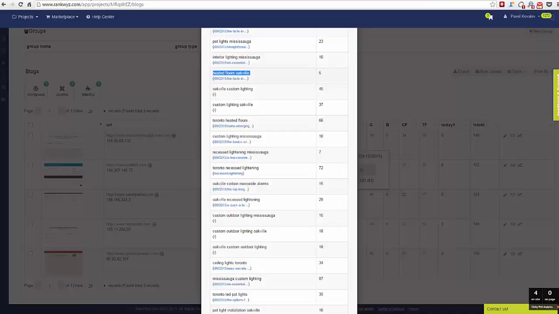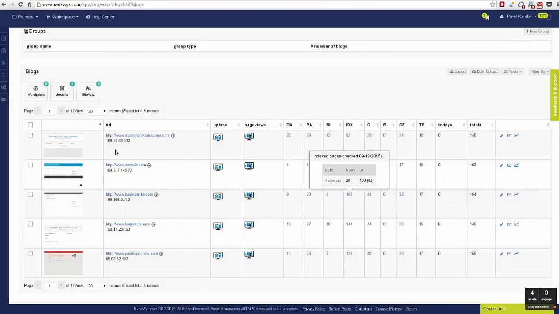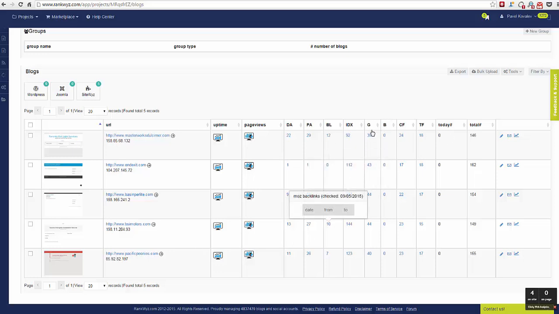So anyway, this is an indication that the sites you build, and again, this is the fastest and secure way to build a network, but once you add them in RankQuiz, you will post them, they will be ranking, so ready to be used for SEO for your sites, for your client sites.